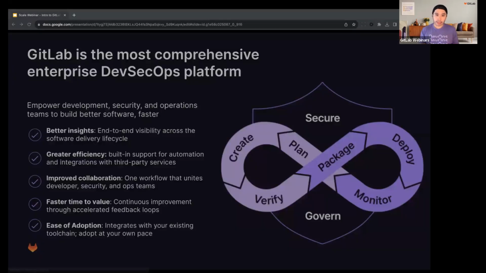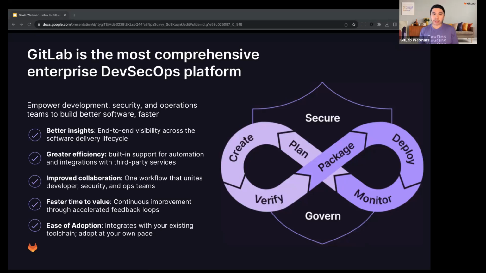So here comes GitLab. We've got the most comprehensive enterprise DevSecOps platform. GitLab is a solution that organizations are looking to empower development teams, security teams, and operations teams to build better software faster. We give teams better insights, greater efficiency, improved collaboration, and faster time to value.